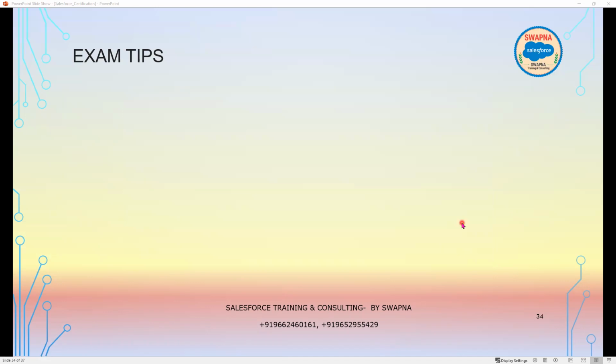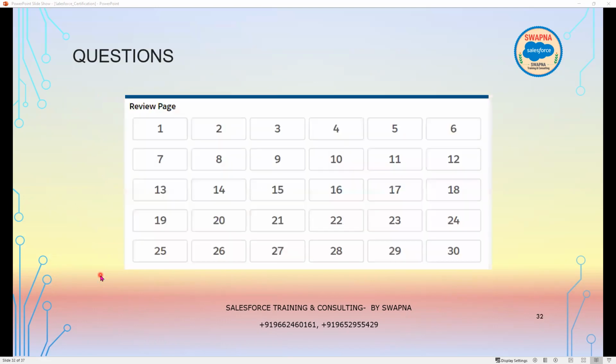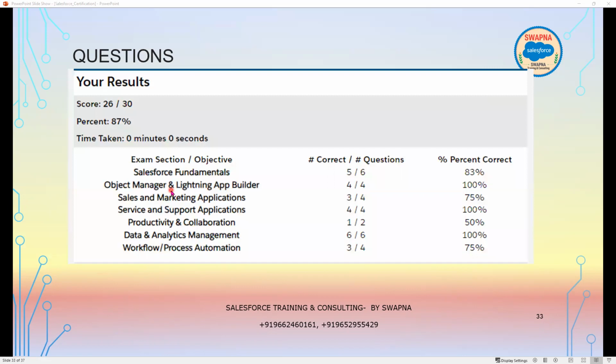Once it is done, then you have an option. You will get the result like this. Score out of 30, how much score have you received? What is the percentage? 87%. I took this 2 days back. So 87%.